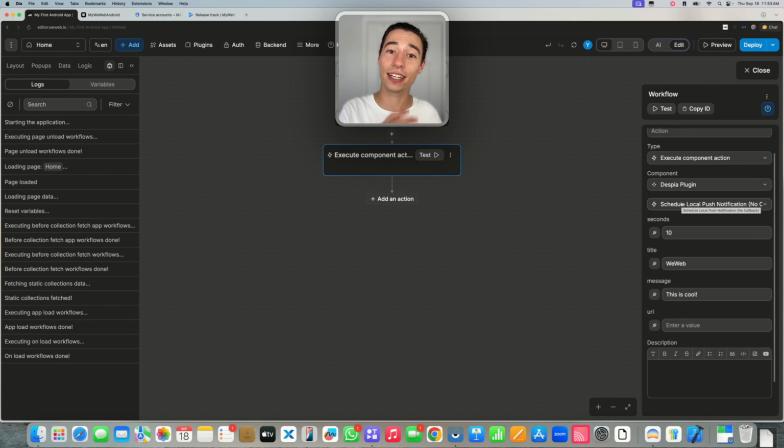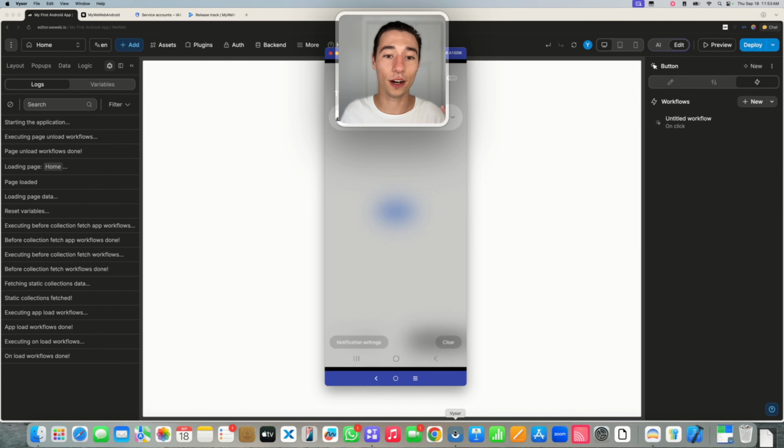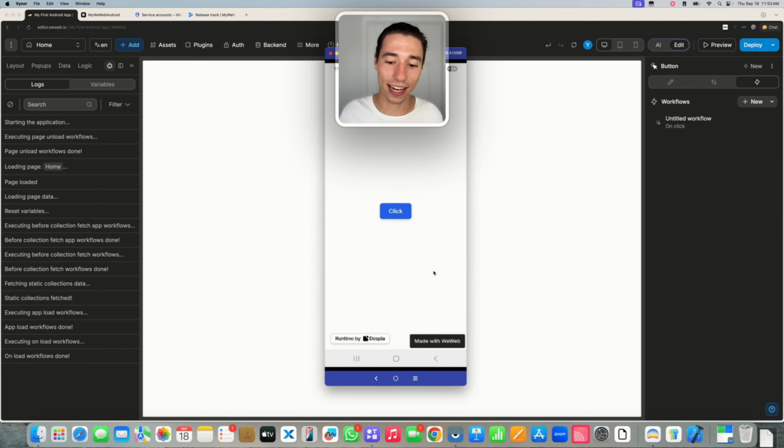So we don't have to leave WeWeb anymore to build truly native mobile applications with all kinds of native functionalities, everything that a native application needs, and it's fully compliant with the store guidelines. So how cool is that? You now got it fully set up, and the best part about that is you got updates over the air, so you can do changes to your application and they will take effect immediately.